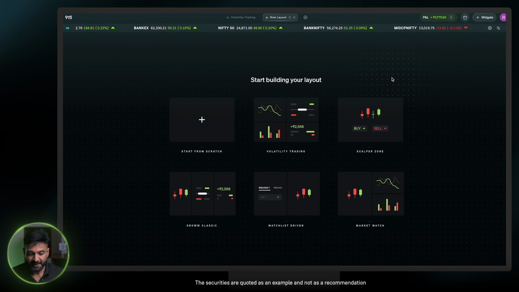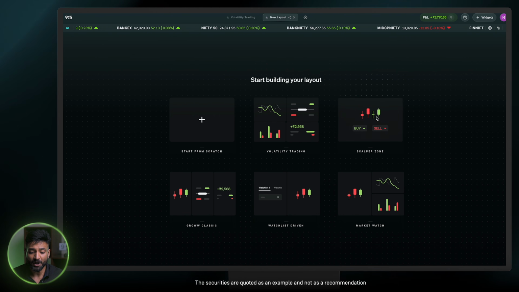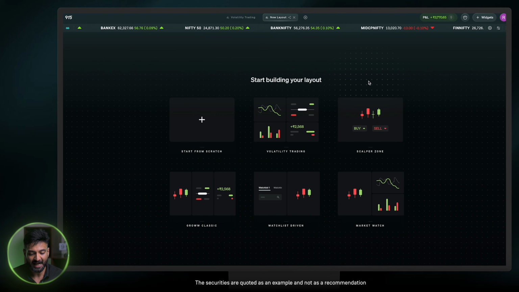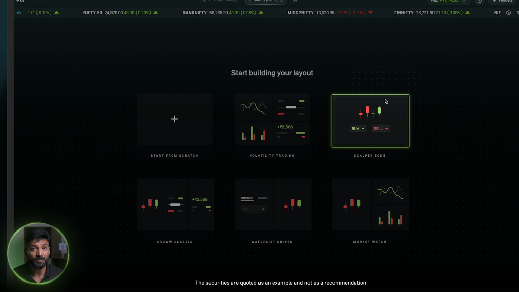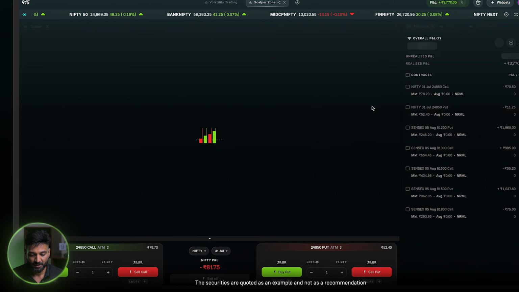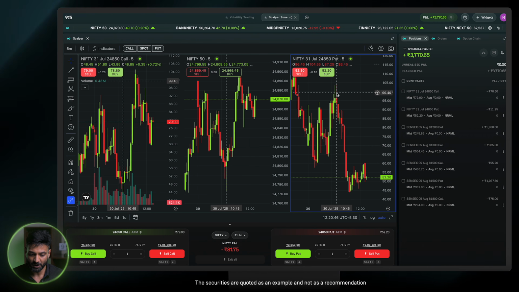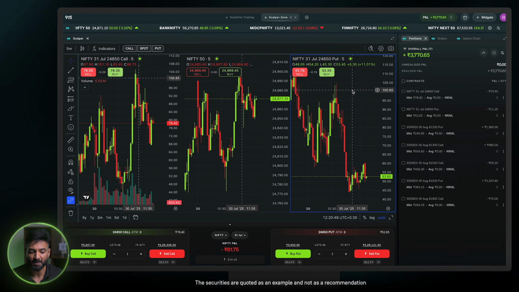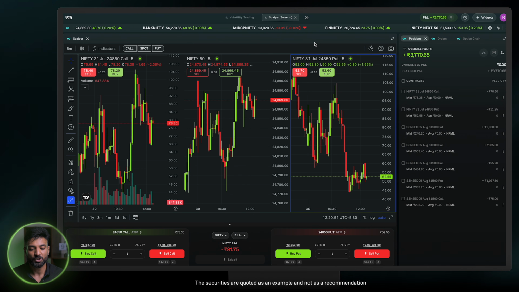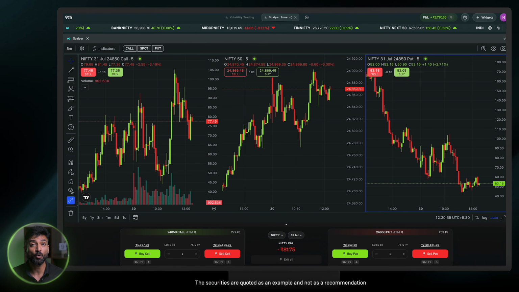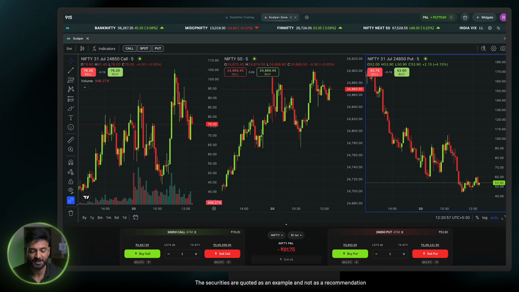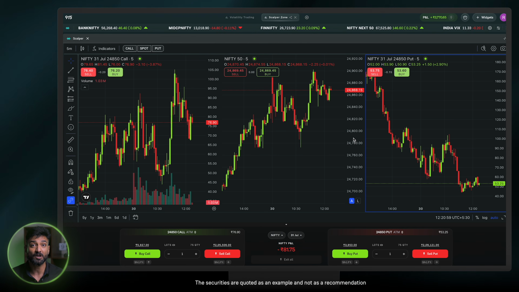Okay, शुरू करते हैं guys. Let's start with a new layout, and there are preset layouts which are available, which includes the scalper zone layout. So I'll start with scalper zones layout. Once I click the scalper zone, this is what gets popped up. I want to focus on scalper, so I'll maximize the scalper, as I'm not looking at positions and other tools that are there. Okay, let's focus on scalper first.